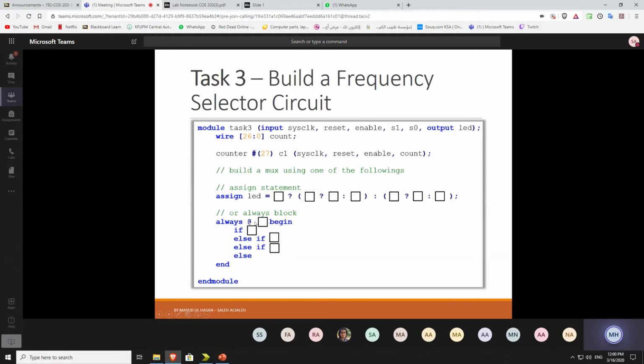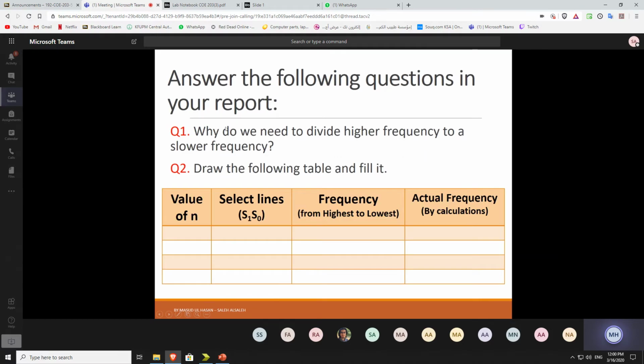Or if you don't like an assign statement and you like an always block, then you have to fill these boxes. These are in the first 2 slides. In this experiment PowerPoint, you will find this there. So you just have to complete this code and Task 3 will be complete. Okay.